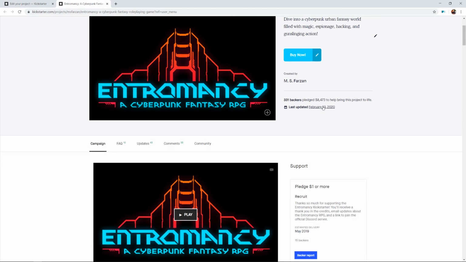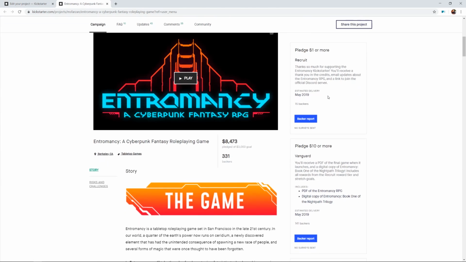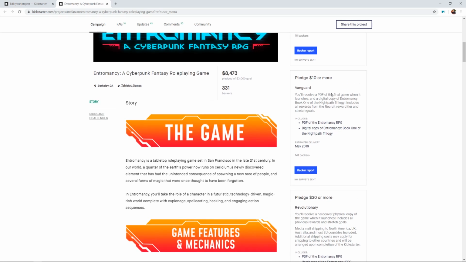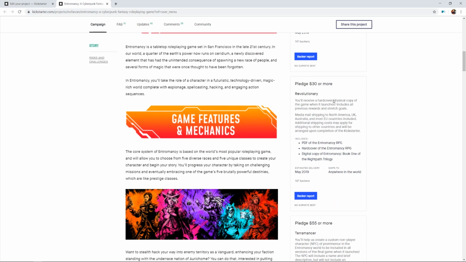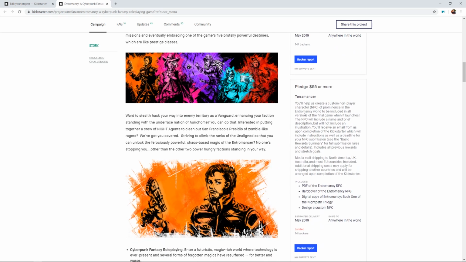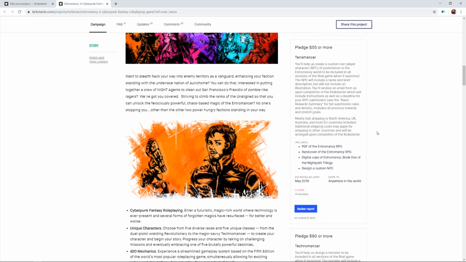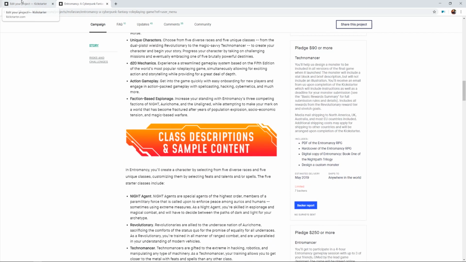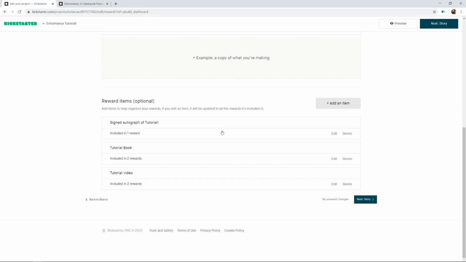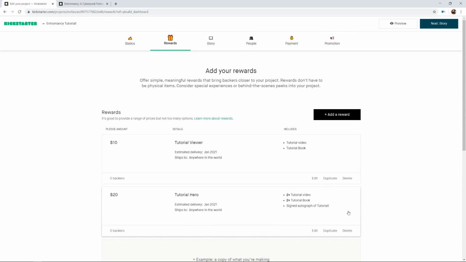And you'll see that on my campaign page, which I have on one of the base tiers, you get a PDF of the Entermancy RPG and a digital copy of the book. Well, when you go to the $30 or more tier, the Revolutionary tier, not only do I have a different description, but it includes those 2 items, the PDF and the digital copy of the book, but also the hardcover, and then so on and so forth. I've added other rewards within each of those reward tiers. So that's how rewards work, and you can change them as necessary.